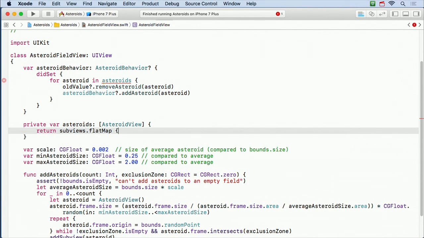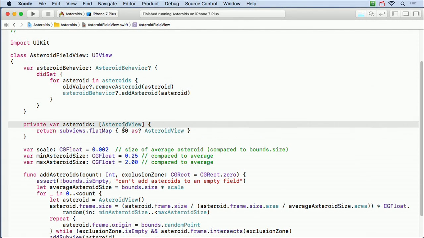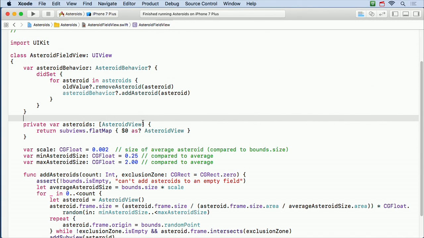subviews.flatMap. Now flatMap takes a closure. And if that closure returns nil, it doesn't add that to the return value here. And if it doesn't return nil, it does. In other words, flatMap makes a new array with all the things in the first array, but with this closure executed on them, and it skips ones that are nil. So I'm just going to say $0, which is each subview in the array, as an asteroid view. This will return nil, of course, if I have a subview that's not an asteroid view, but all the other ones will work, and that makes this return value turn into an array of asteroid views. So I just thought I'd show you a flatMap there. It's kind of fun.